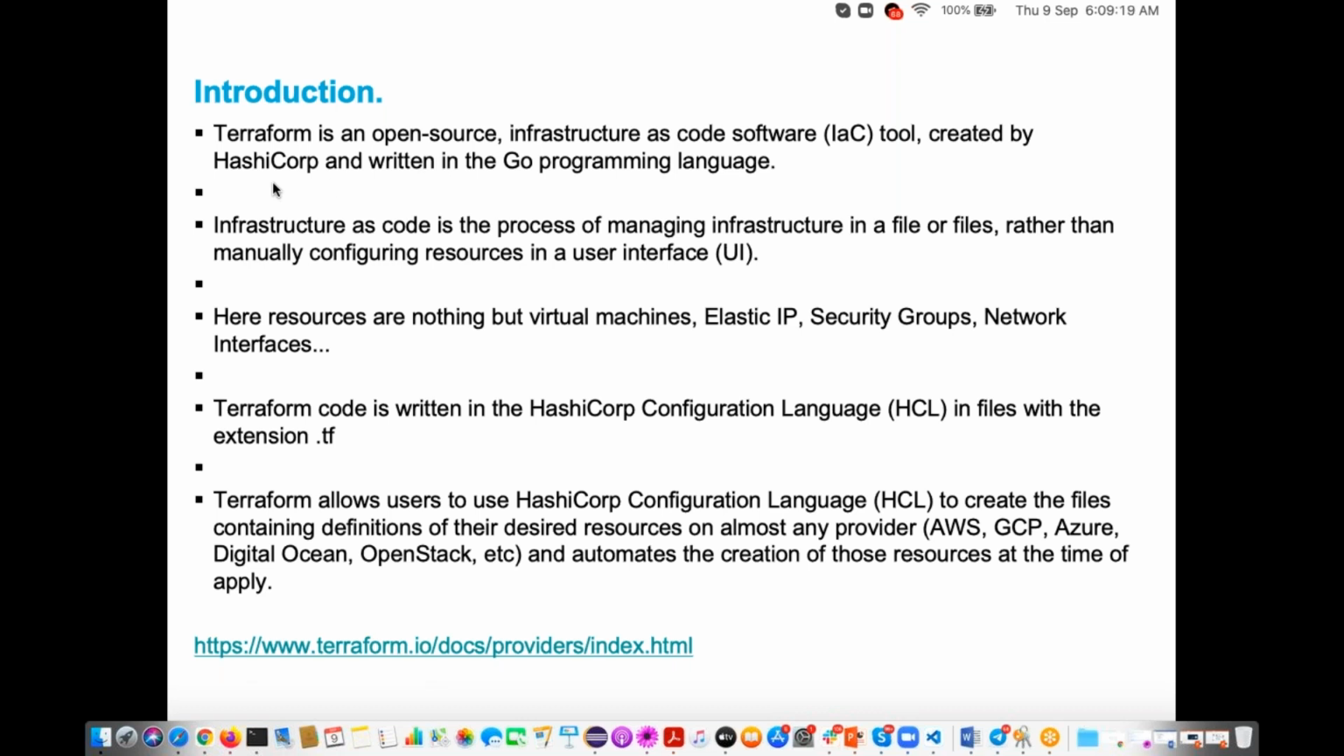See, for Maven, who is the vendor? Apache, right? Like that, Terraform is introduced by HashiCorp. Terraform is developed by HashiCorp, and it is developed using the Go programming language. Maven is developed in which language? Java. Like that, Terraform is developed using the Go programming language. Go is a programming language like Java.